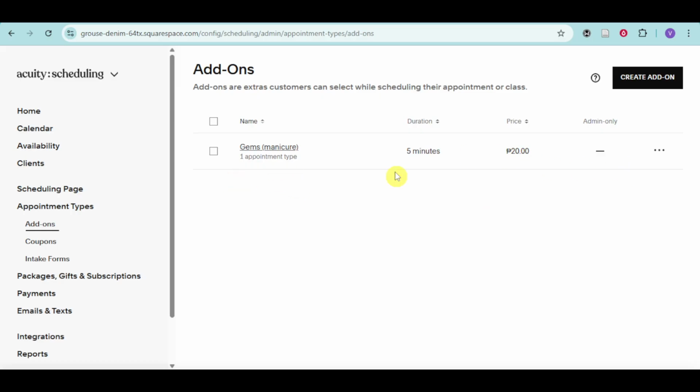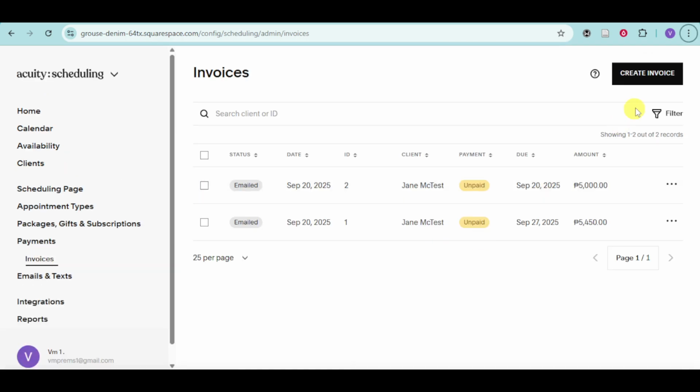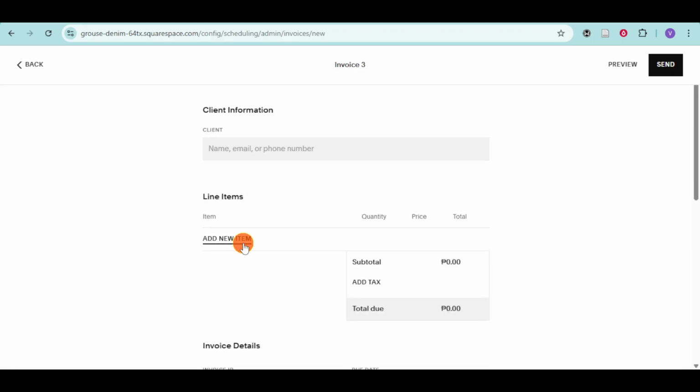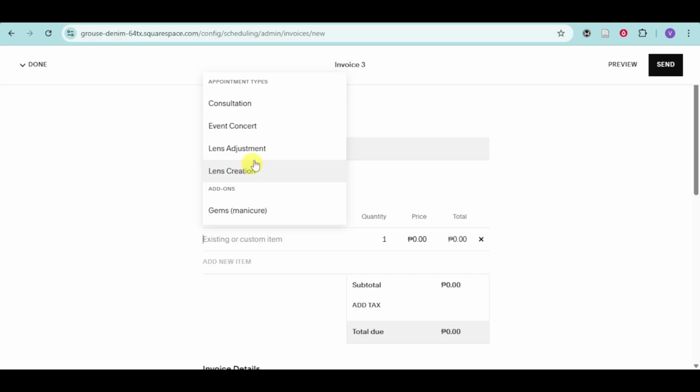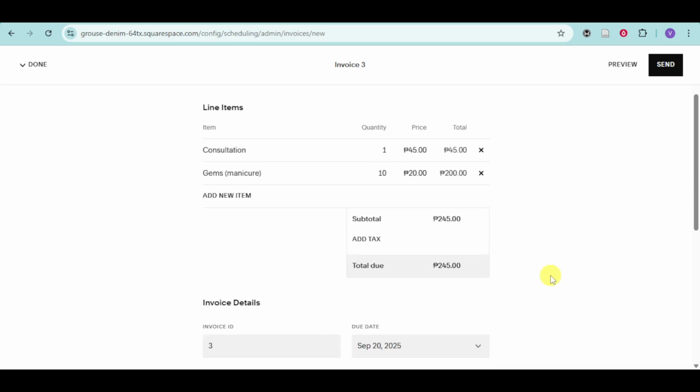Now, you can actually charge this particular add-on and it should be able to appear to the client's invoice if they actually avail this particular add-on themselves. So for example, you can head over right here into your actual payments and head over to your invoices. Just create a new invoice and if they actually avail that particular add-on, you can just click on this add-in. Choose right here the appointment type and choose right here the add-ons that they have made. Input right here the quantity that they have gotten and you can find it right here.